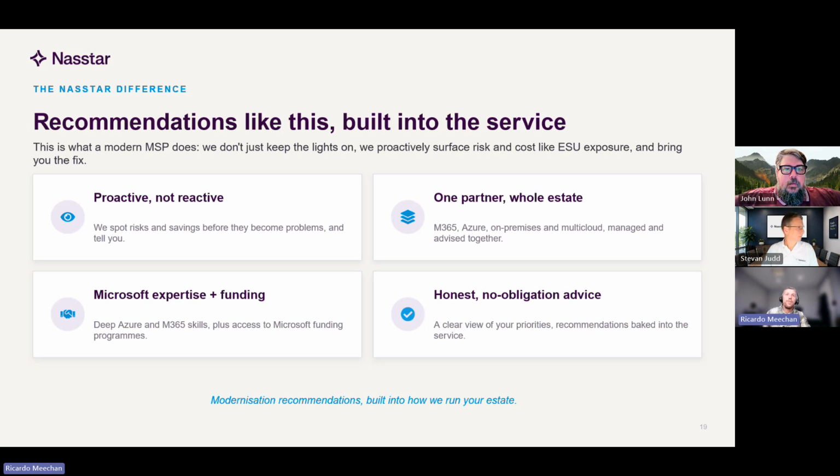Okay, so the Nasstar difference, as we call it, recommendations like this. And Steve, if you've got anything to say about this as well, then let me know. But we are a modern MSP. What we do is we help our customers not only plan for the future, but we help to manage their estate and look at other, more future products and services. It can be data and AI, but we live in an AI world nowadays. We help our customers move towards that sort of journey.